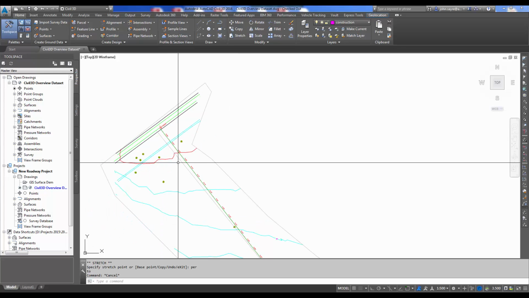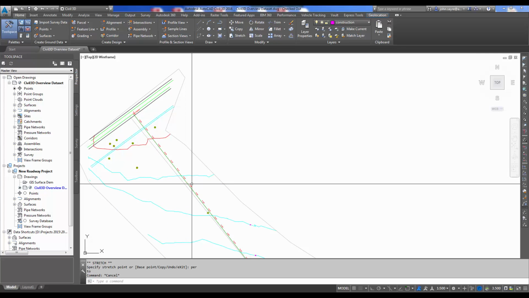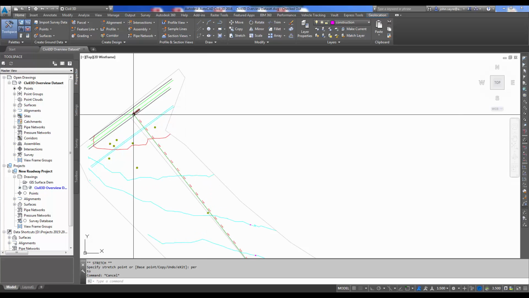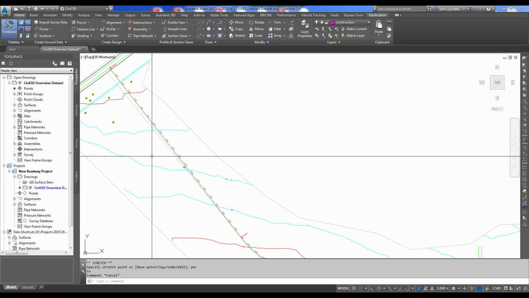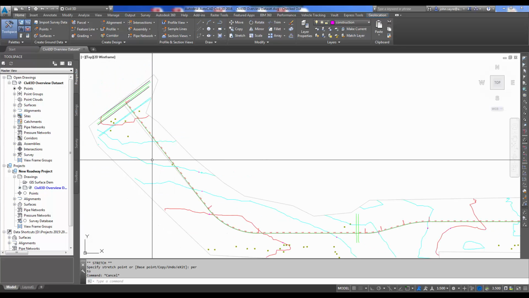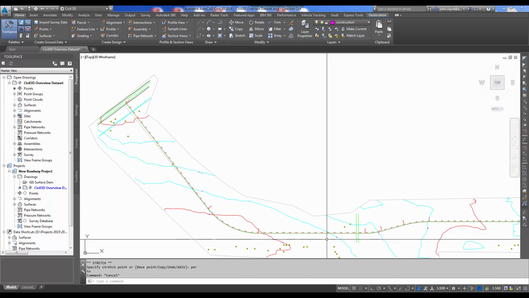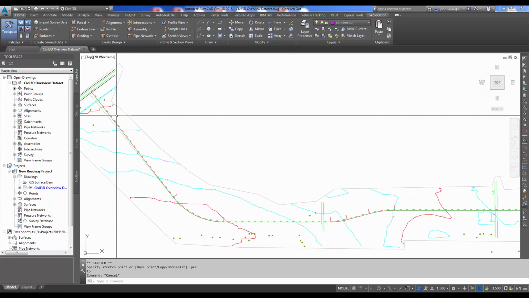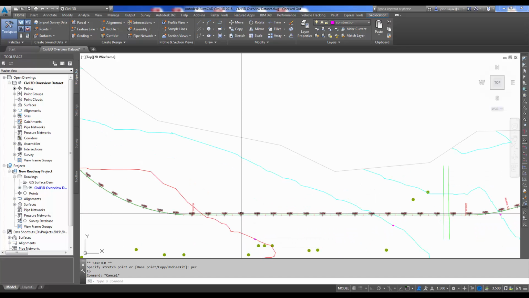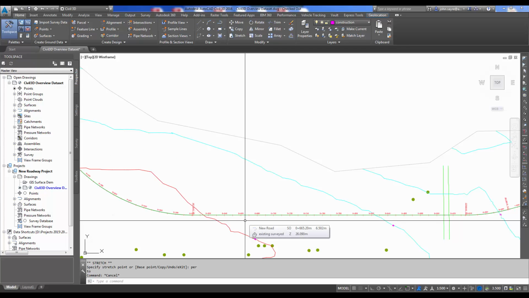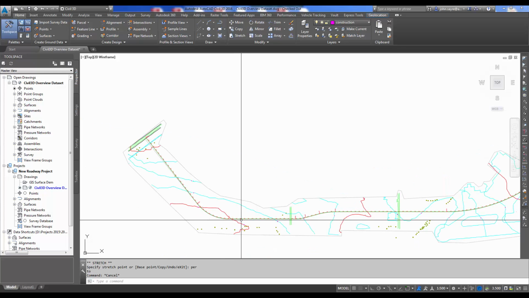The point is that all of your stationing and labeling updates just by a simple grip edit of that alignment. That's where we start to talk about the dynamic functionality inside of Civil 3D, and we will definitely hit on that more as we go along in the demonstration. All of our labels and everything come in. Again, this is controlled with a style, so you can make any of these labels look like your company style, your company look. So we've got our alignment.